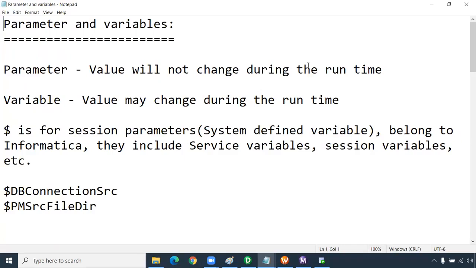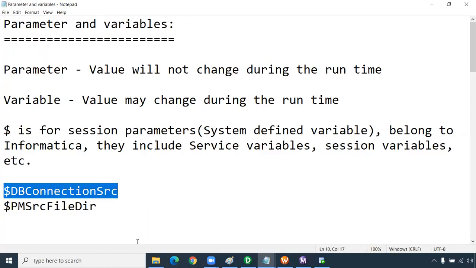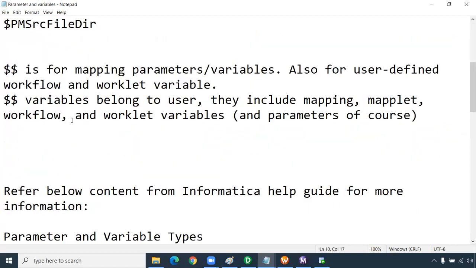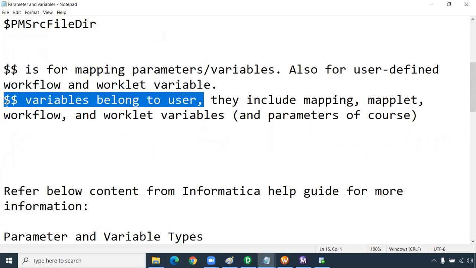Normally you'll be using a parameter or variable with the dollar symbol, single dollar or double dollar. Single dollar is a session parameter, a system defined variable. Double dollar is a user defined variable. You can see a lot of connection variables and directories, like $PMSourceFileDir or $DBConnection. These are all system defined variables. And double dollar is a mapping parameter or variable, also a user defined workflow or worklet variable. It belongs to users. Single dollar belongs to the system.